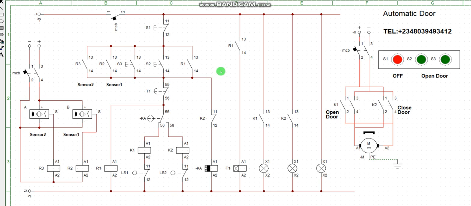Before then, let me segment the narrative so that you understand this better. I will explain this portion. I will also explain this portion. Then I will explain this portion, including this. So let's start with the power circuit.